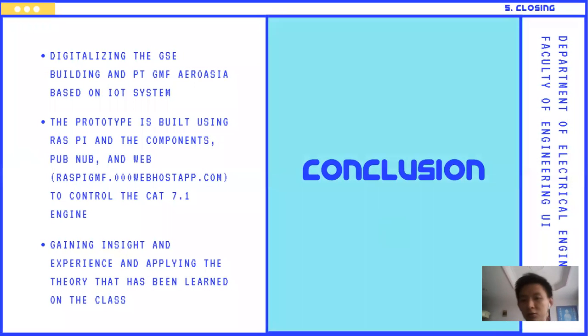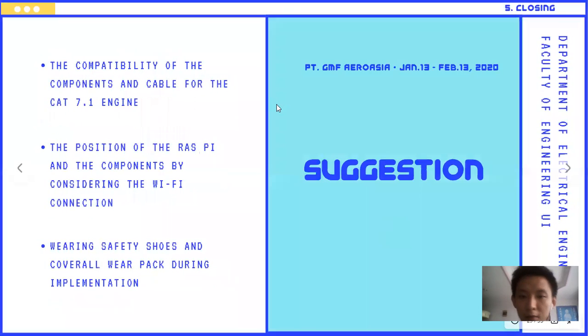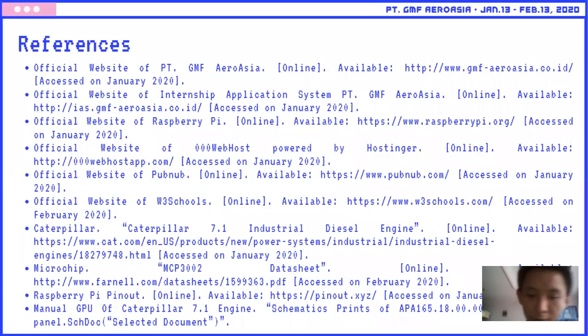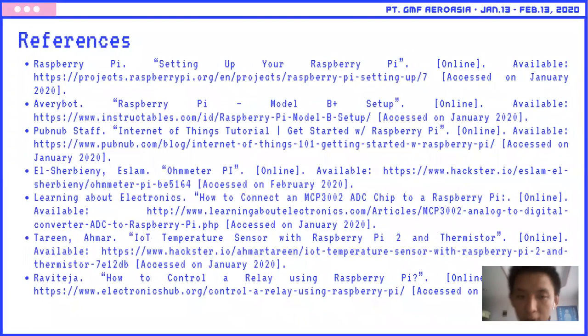And the conclusion itself is that we conducted this project in order to digitalize the building at PTGM AeroAsia based on an IoT system. Because the time is not enough, if you have any further questions or want further explanation about my project, we can do it in the Q&A session. Thank you.